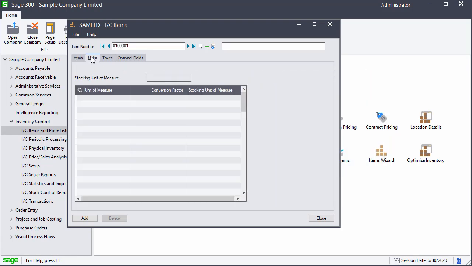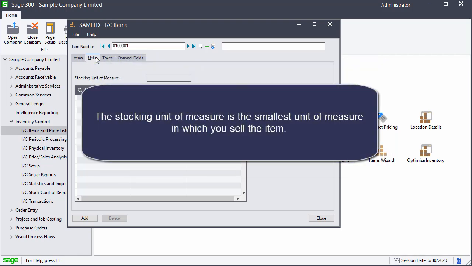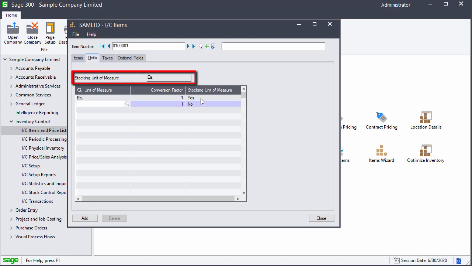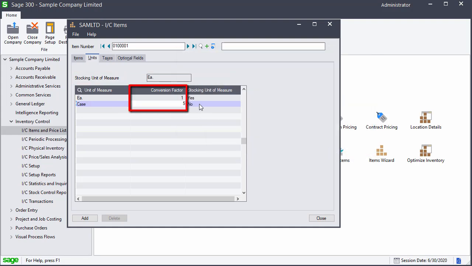In the Units tab, we define the units of measure. We need to select at least one unit of measure for the item and also define one as the stocking unit of measure. The stocking unit of measure is the smallest unit of measure in which you sell the item. We will have two units of measure for this example, each and case. Each is going to be the stocking unit of measure. The conversion factor is 5 as there are 5 individual items, or each, in the case.